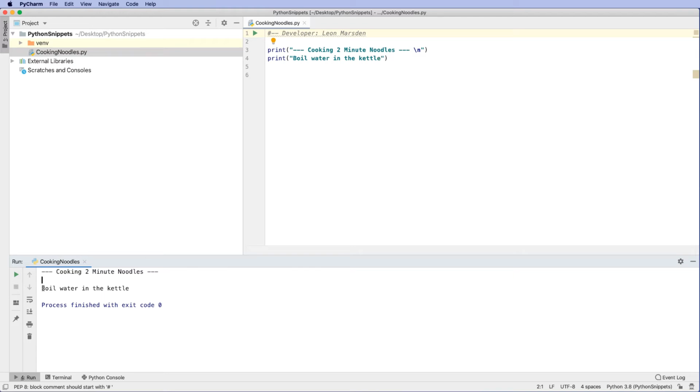Another thing I'm doing is I'm creating a list because I want to be doing it in order. So therefore I want to use an ordered list. I'm then going to put in 1. I'm just going to check my output now. You can see I've got cooking 2-minute noodles and 1 boil water in kettle. Excellent. So now I can give it the next step.